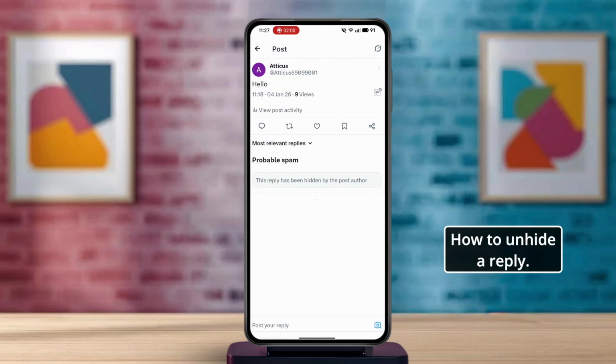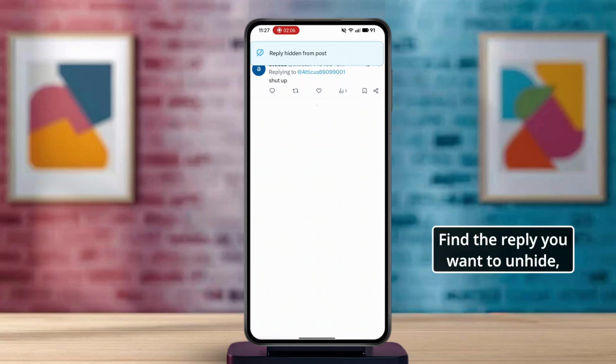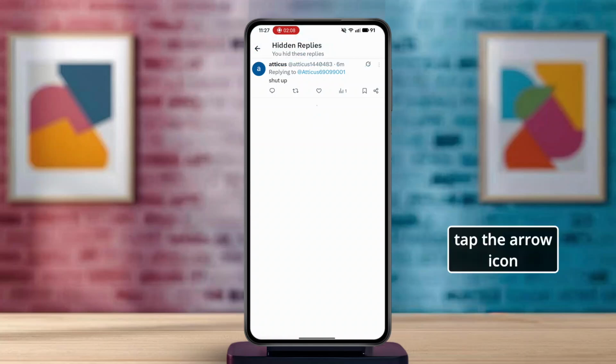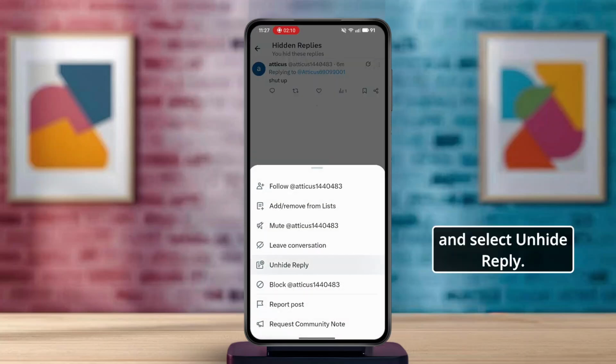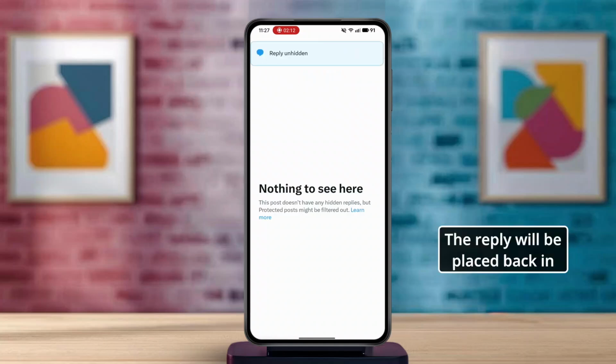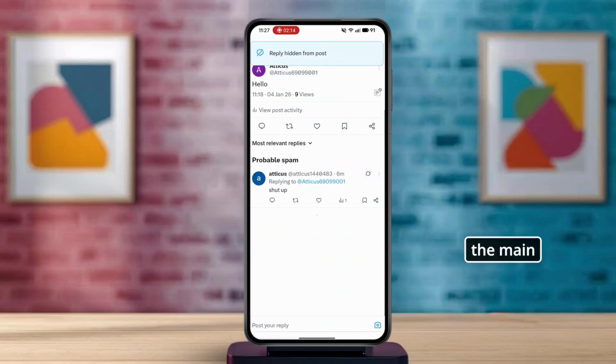How to unhide a reply. To unhide a reply, tap the hidden replies icon on your tweet. Find the reply you want to unhide, tap the arrow icon on that reply again, and select Unhide Reply. The reply will be placed back in the main conversation below your tweet.